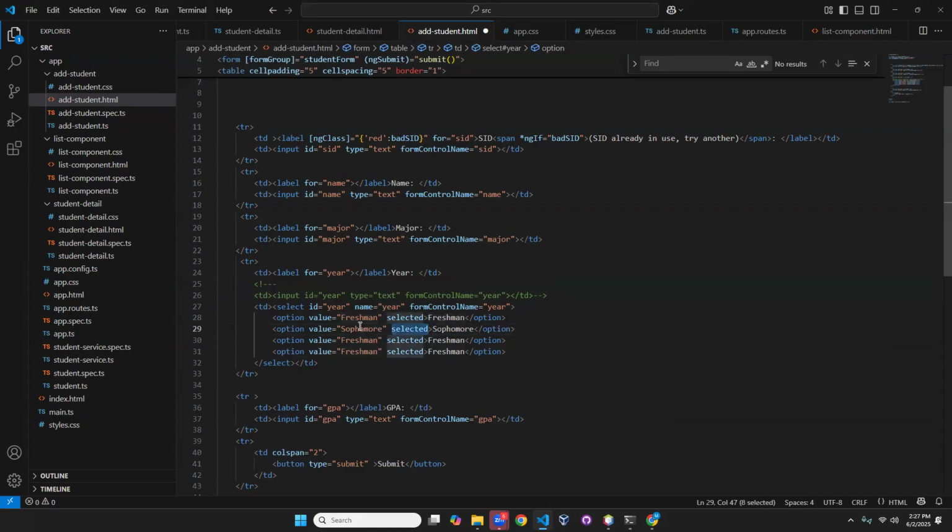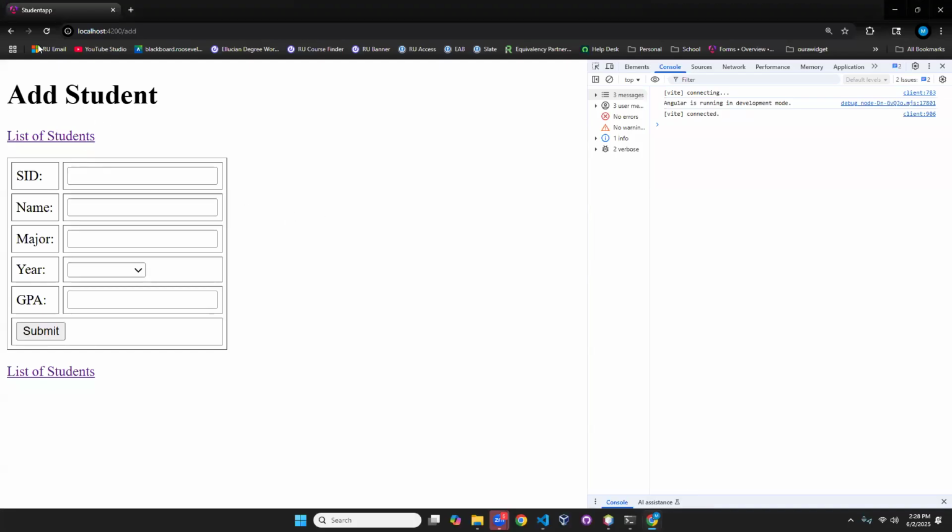Actually, we don't want these to all be selected, right? And then junior. Get rid of selected here. And junior. This comes from a cartoon when we were kids. Senior. Get rid of this. Type senior again. And voila. And that works, right?